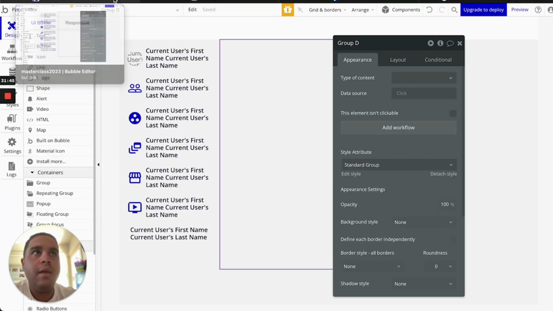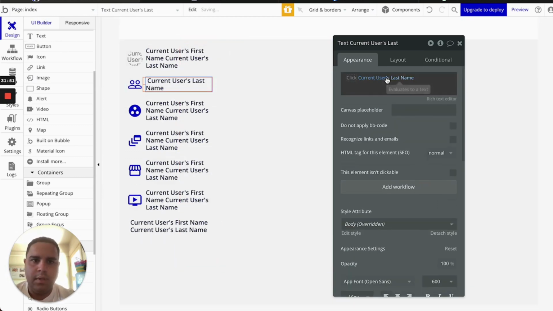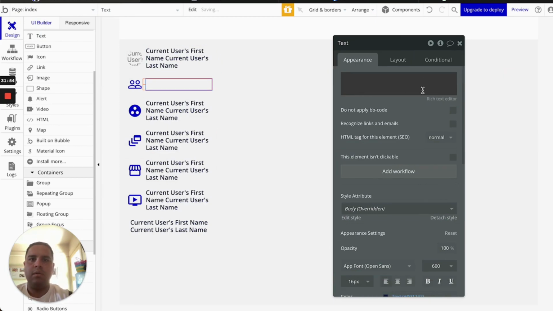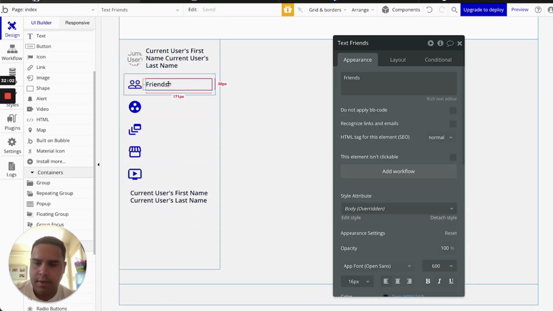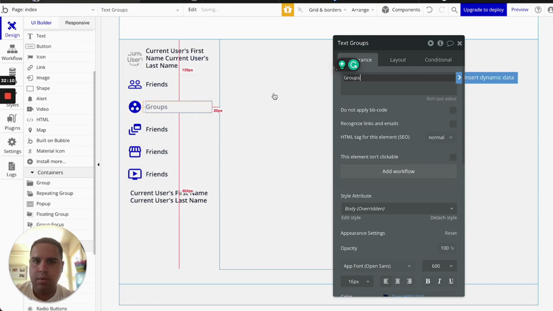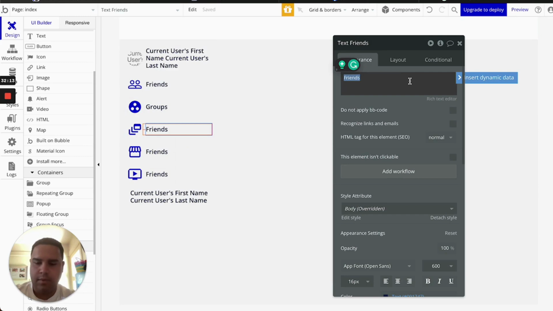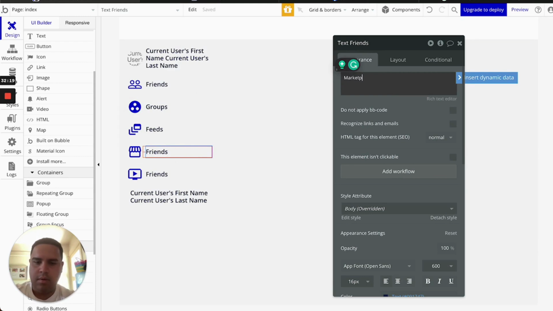It's looking okay. So now for the first one, we're going to clear the expressions. So it's going to be friends. Probably a little bit faster if we just delete this and just add new ones. Groups, feeds, marketplace, and lastly we have watch.